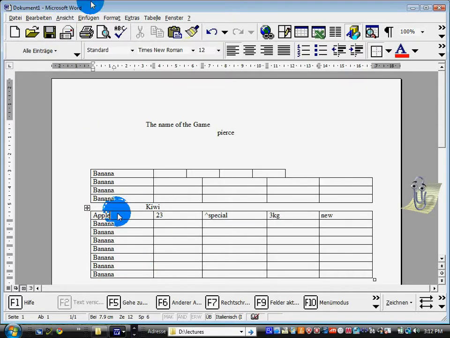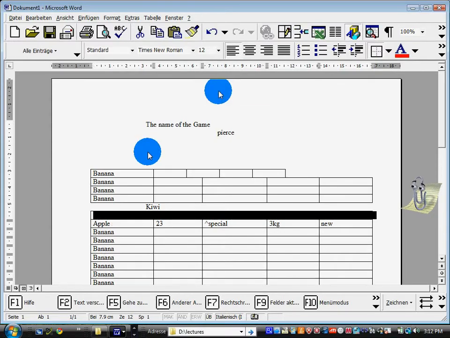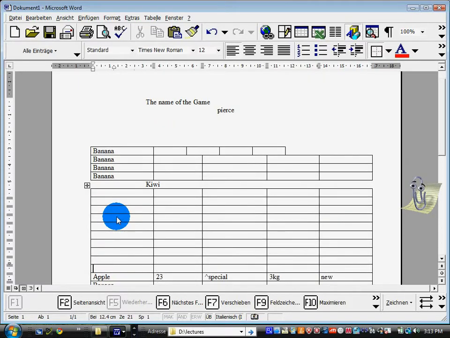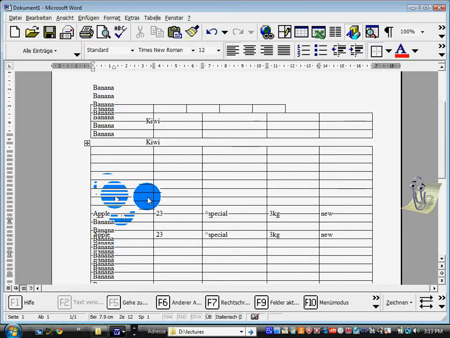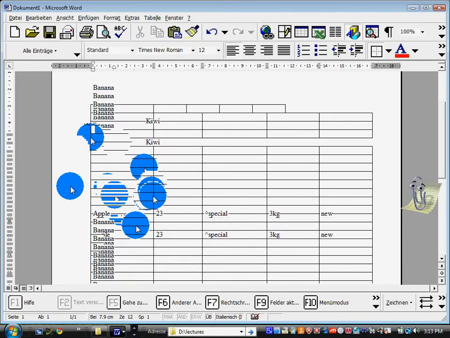Okay, if you want to add above, you go on table, insert cell, and you can insert them beneath or above. So above, and if you want to reproduce it, you just copy it and paste it with Ctrl C and Ctrl V. So every time I create a table, I just copy the cells and paste them.